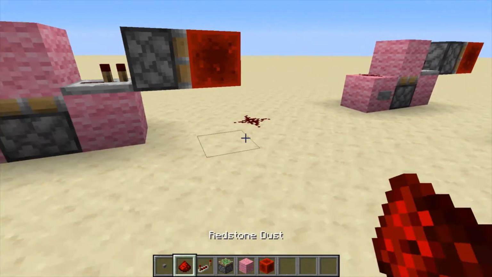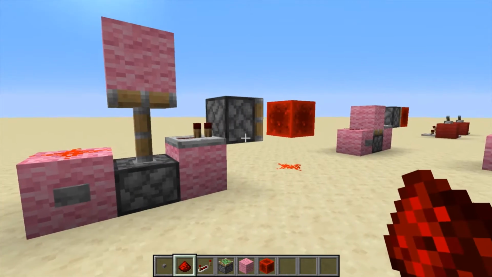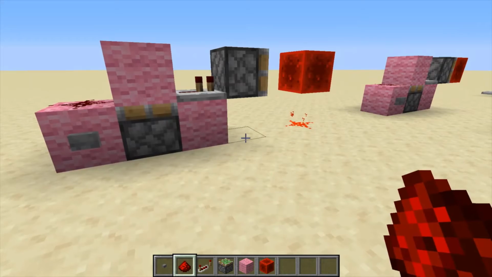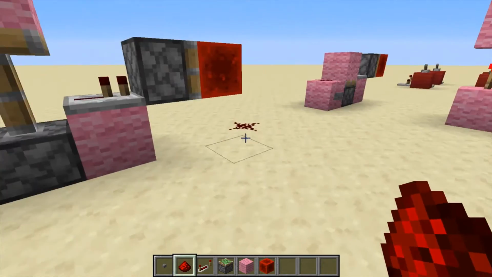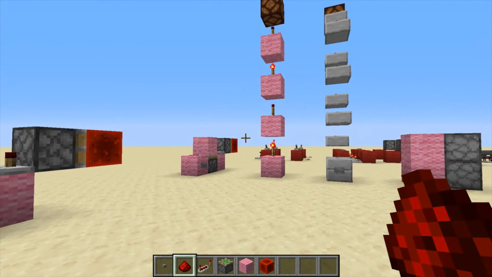To prove that this works, I'm going to place redstone dust there, then press that button. As you can see, the sticky piston spits out its block and allows that redstone signal to be constant. Next, onto vertical transmission.